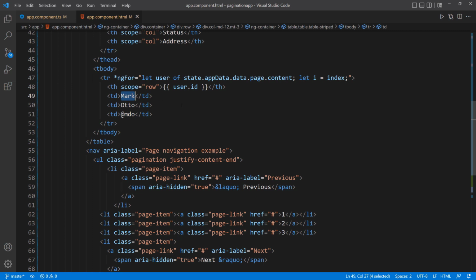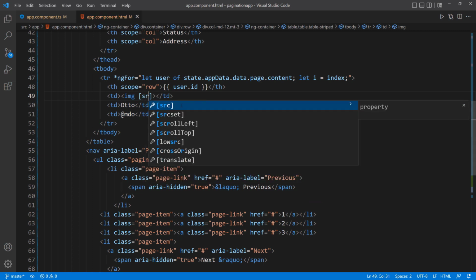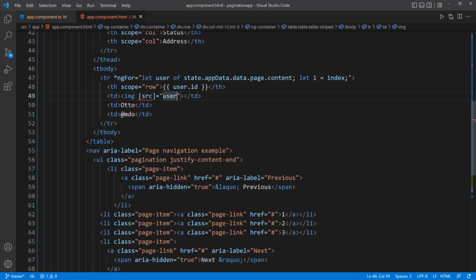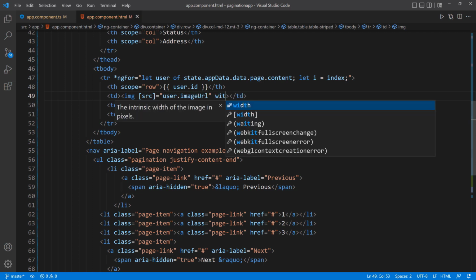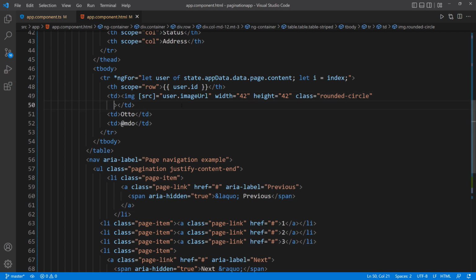So inside of the table data, we're gonna put an image, so img, and then we're gonna put the source, so src equal to user.imageUrl. Just so that this doesn't blow out of the screen, let's give it a width of maybe 42 and a height of 42, and we can give this a bootstrap class, so rounded-circle.